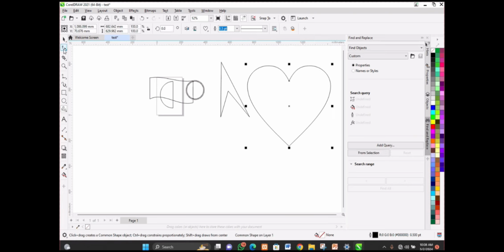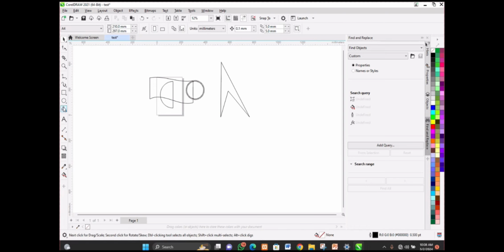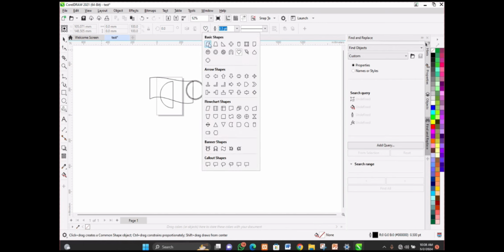Okay, let's use a heart for example. I draw a heart here. So I want to manipulate this heart. I can just click on my shape tool. Okay, you can't do that on the heart because it's not editable. You can't manipulate it. So let's try another one.